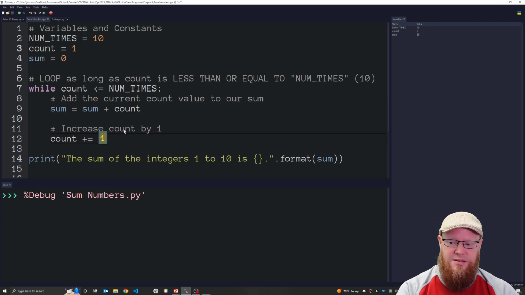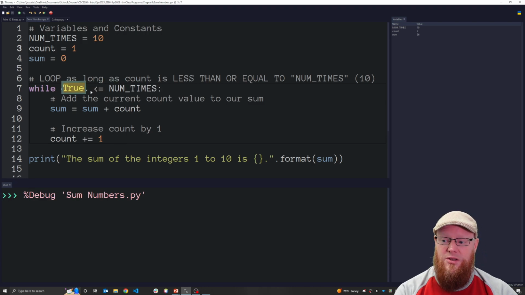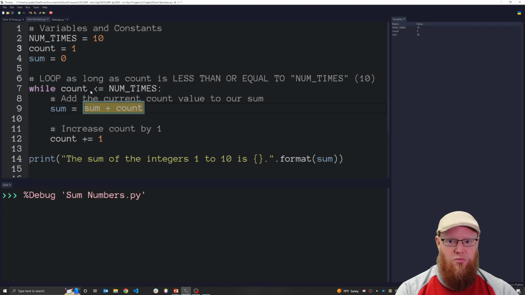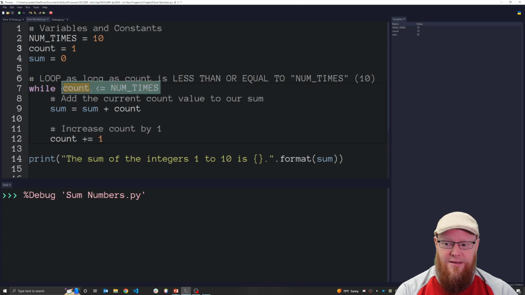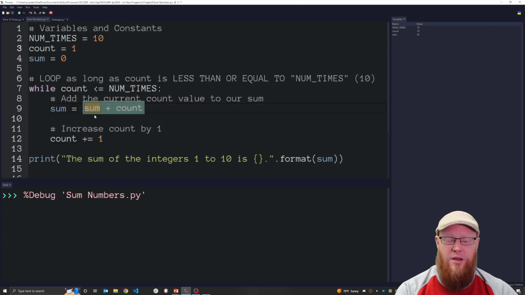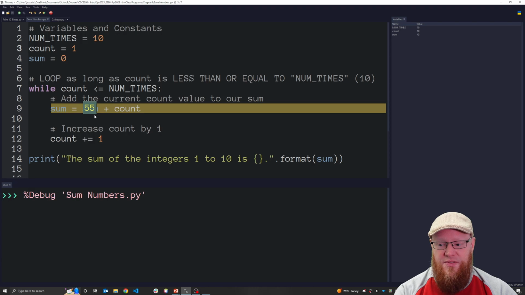Sum is 36. Count is now 9. 9 is less than or equal to 10. That is true. We're going to take 36 plus 9, which is 45. That's our new sum. Count is now 10. 10 less than or equal to 10 is still true. Sum is 45. 45 plus 10 is 55.